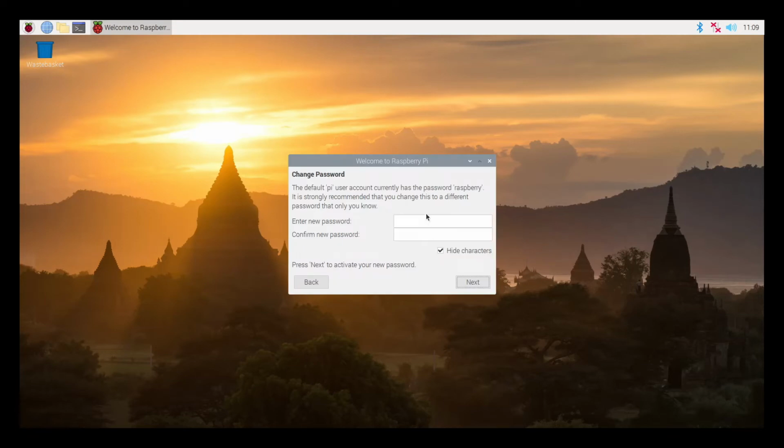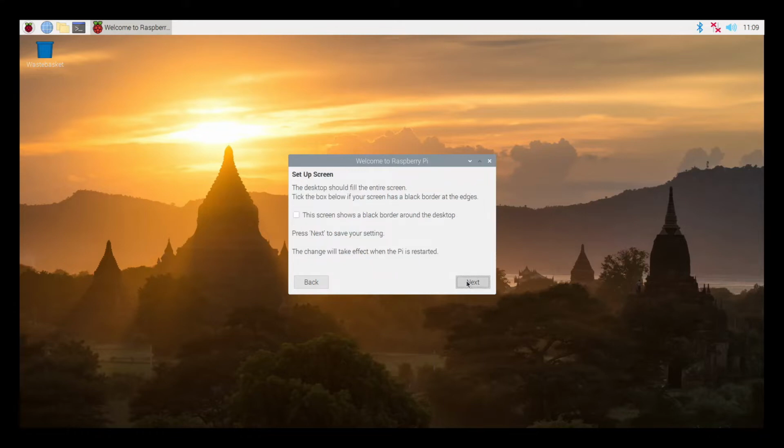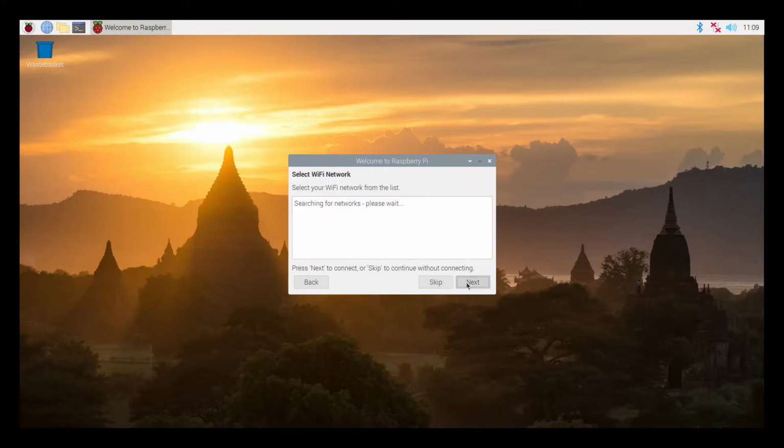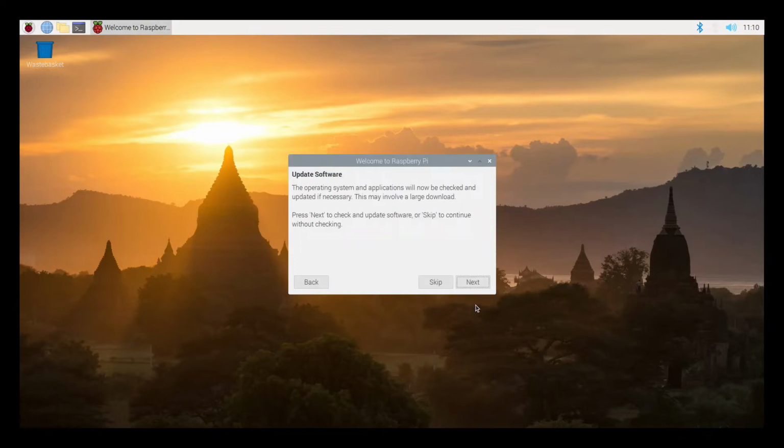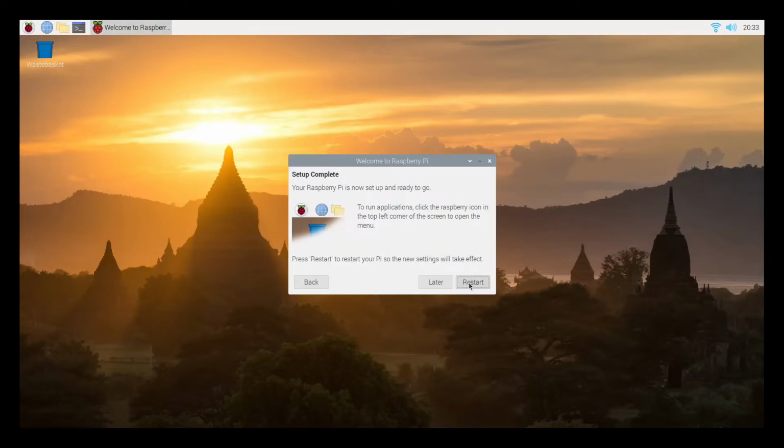At this point, you can go ahead and set your password, and then Next. I have a black border around the edge of my screen, I don't care. I hit Next, and from here, we're going to select a Wi-Fi network and put in the password for that, and hit Next. It will connect, and from there, it'll ask you to update the software. Also, hit Next. Sometime later, the system will be up to date, and it's time to restart.